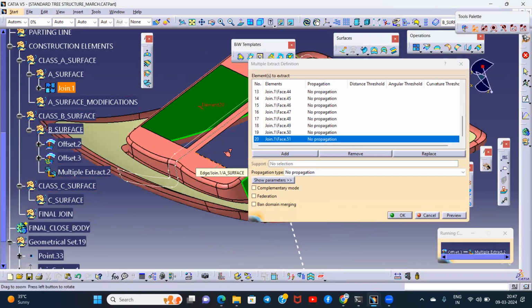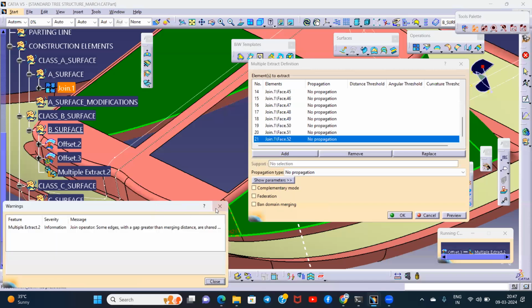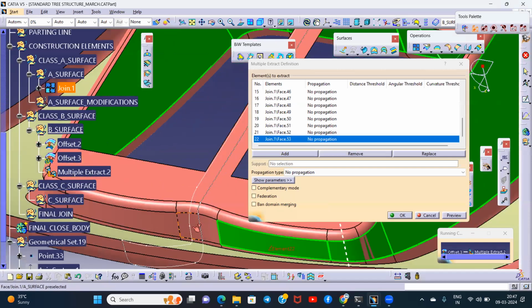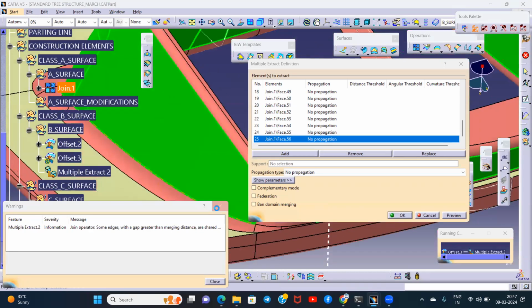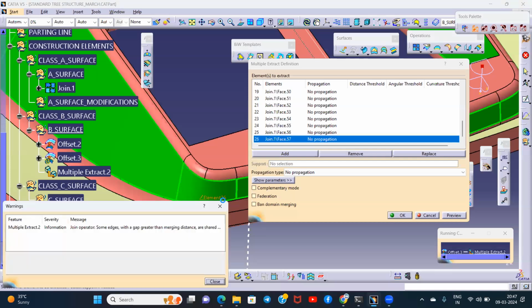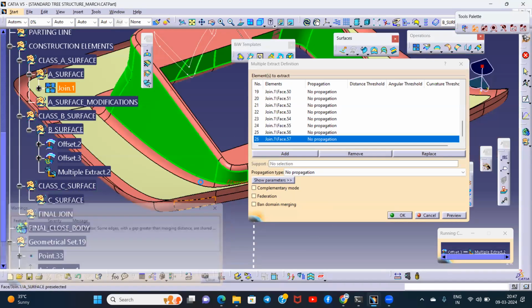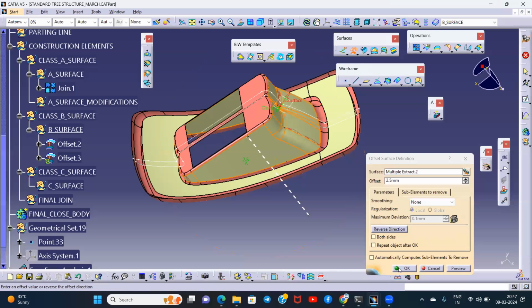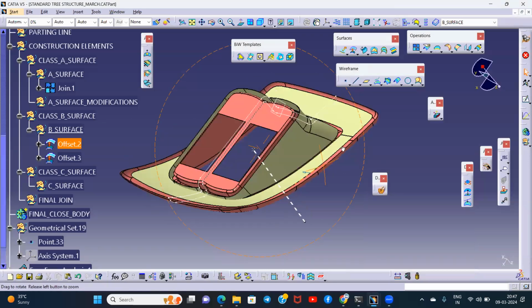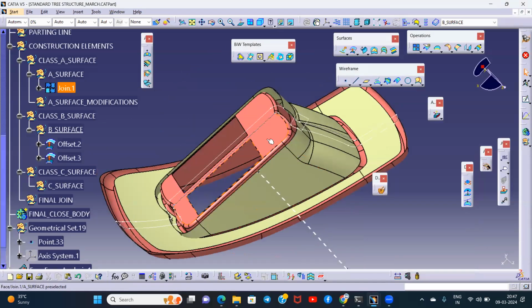These patches first I'll select, without radius. These radiuses I'm not selecting, this and this bottom radius I'm not selecting. Only these side patches we selected. Click OK and click OK. Okay, it is offsetted. Then these flat patches, that also we can offset.